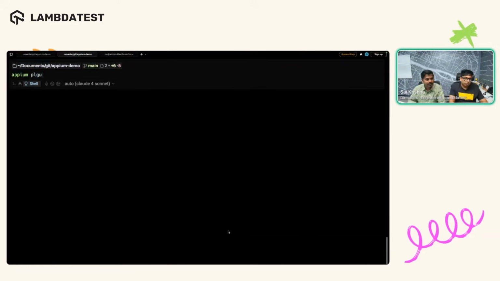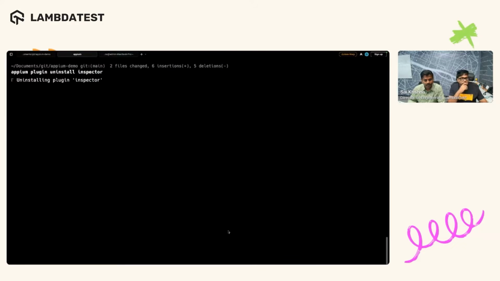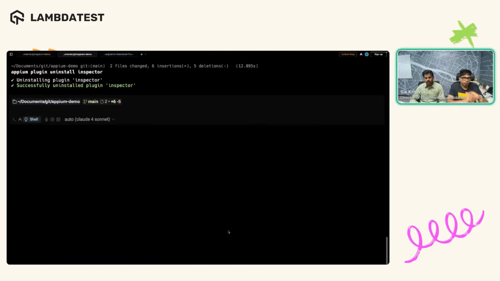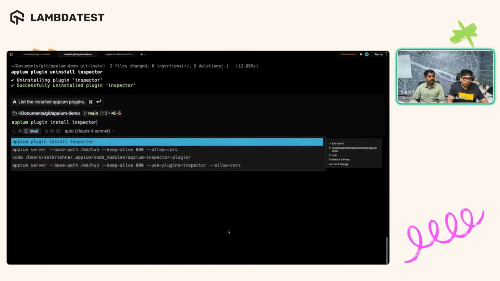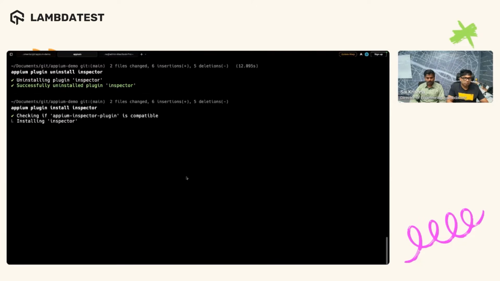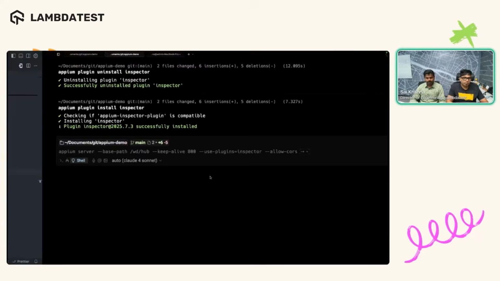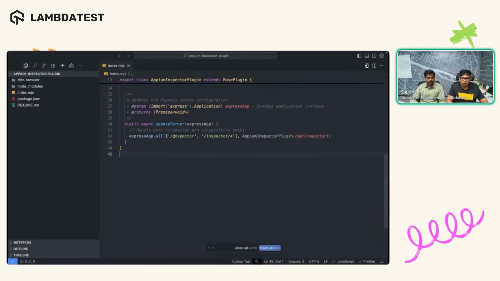So appium plugin uninstall inspector. I mean, that's a way to uninstall any installed plugins. And in a similar way you can do it for the driver also. You could say appium driver uninstall and the driver name. Okay, let's reinstall this.